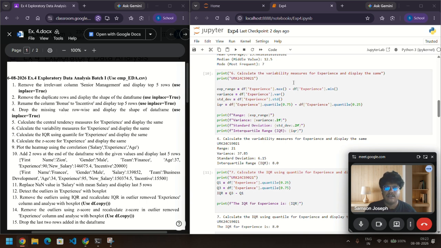The next question is asking to calculate the variability measures for experience. So variability measures are nothing but the range, variance, and standard deviation. The range is the experience range. To calculate that, we have to first get the maximum value from the experience column and the minimum value from the experience column and subtract it. By doing this, we will get the experience range. But for variance and standard deviation, we are just using the functions var and std.